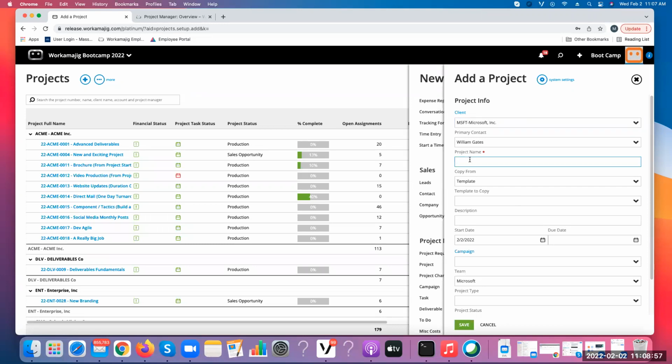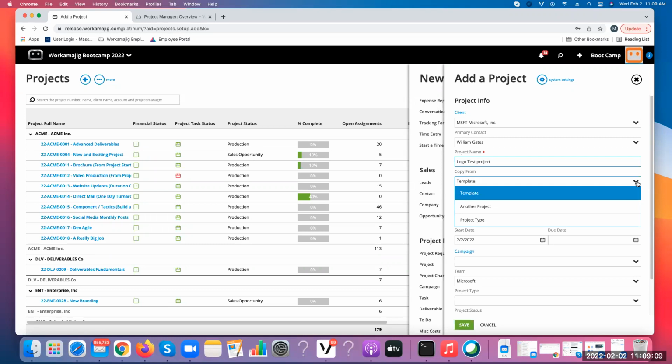We're just going to call this our logo test project because that's the type of project that we're going to create today. And then we recommend that you copy from a template. You will see an option in here to copy from another project, and that's not necessarily invalid. It's just that we default to copy from a template because we recommend it. If you set up templates that have workflows in them, waterfall style project management schedules where you're saying this has to happen, once this is completed, this next step can start, and you're allocating hours hopefully in there, saying which services are needed, populating that then pulls through to the project.